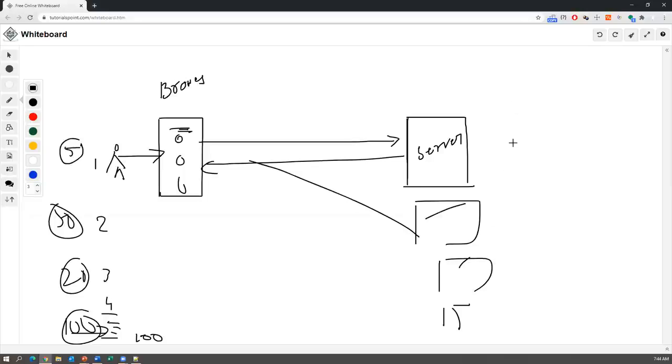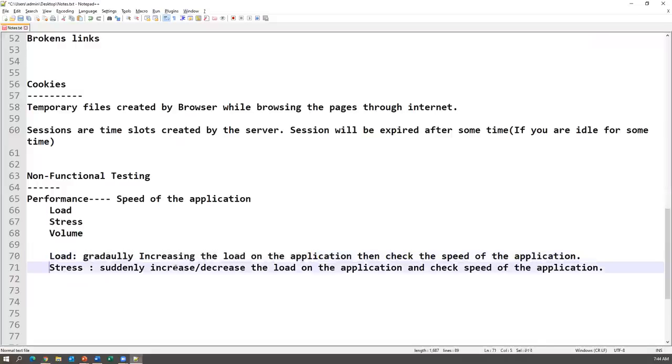So stress testing is nothing but this. In load testing, we gradually increase the size of the load and test the speed of the application. But in stress testing, we don't increase gradually; we increase the size and suddenly decrease it, with a large number of load. Then we test the stability of the application, how stable it is and where exactly it breaks. That we test as part of stress testing. Okay, load testing and stress testing.